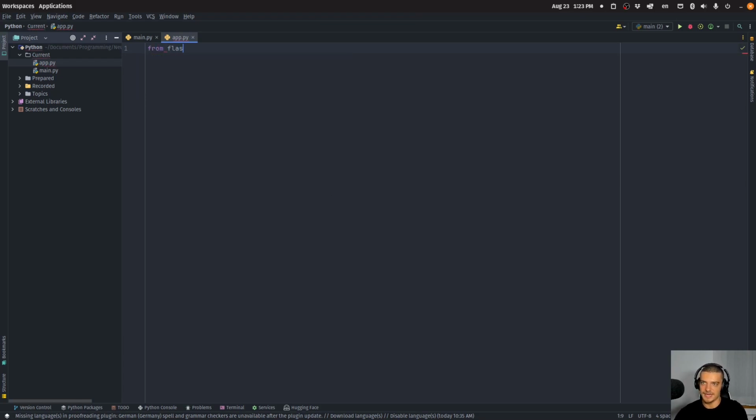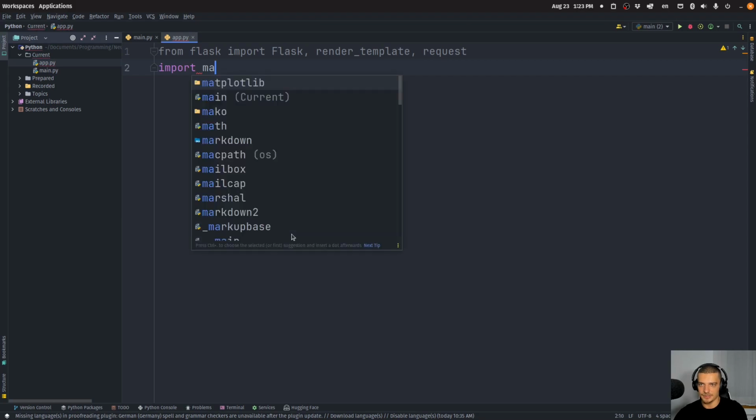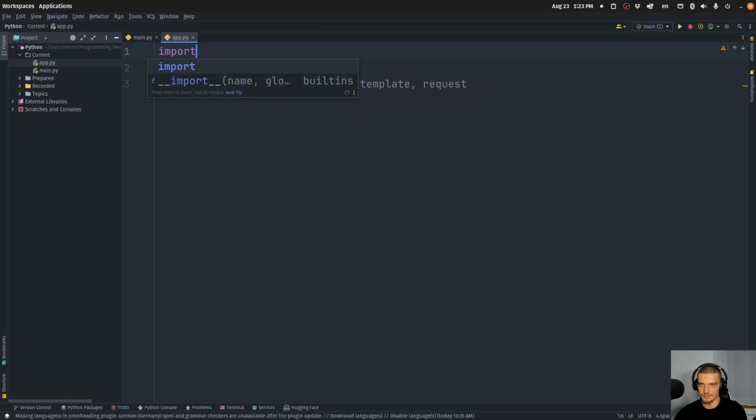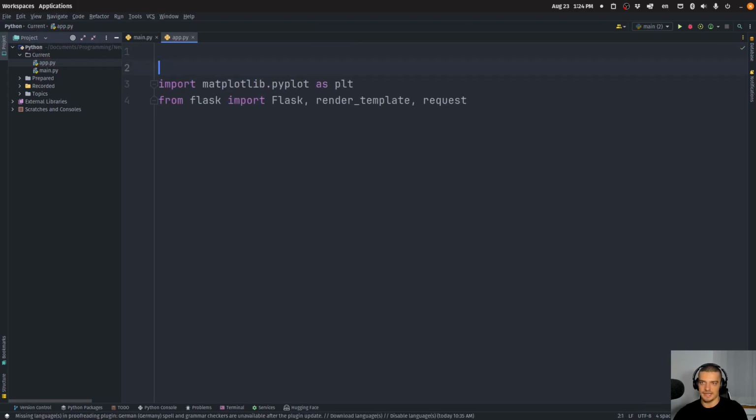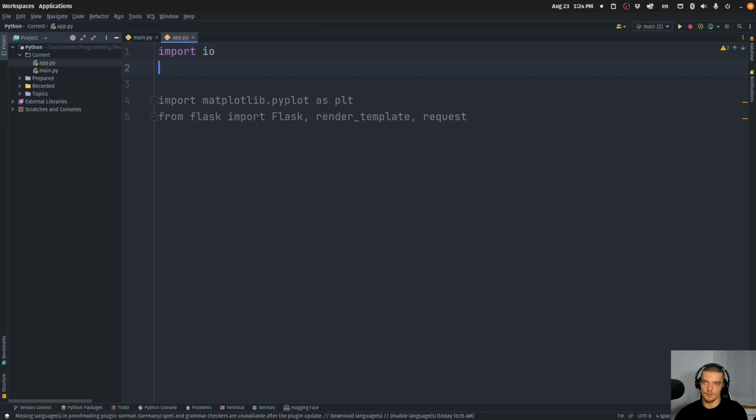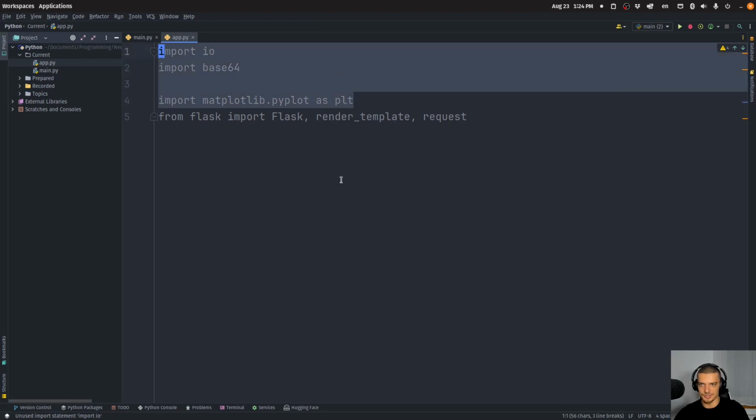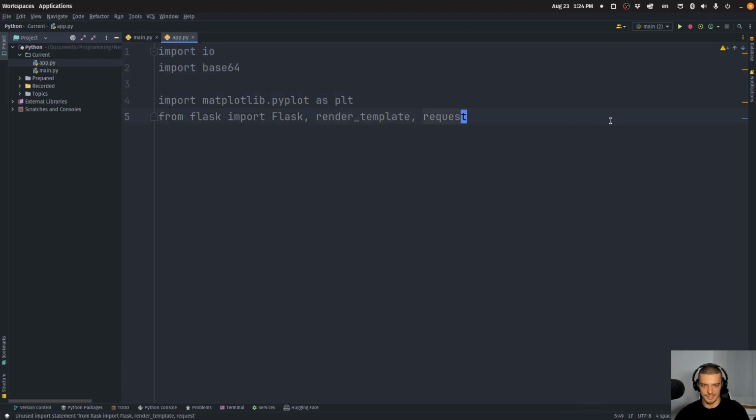So we're going to say from Flask import, let me just zoom in a little bit, import Flask with a capital F, render_template to be able to render HTML files, and request to be able to handle forms or post requests. Then we're also going to say import matplotlib, or maybe let's do it the other way around. Let's say import matplotlib.pyplot as plt first. And above that, some core Python imports: import io, and import base64. These three packages here are only relevant for exporting the graph and showing it in HTML or in the templates.